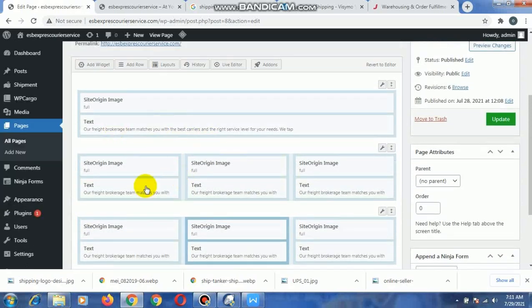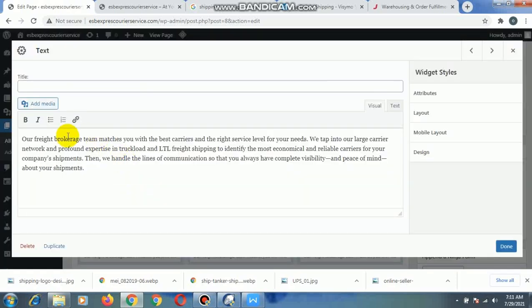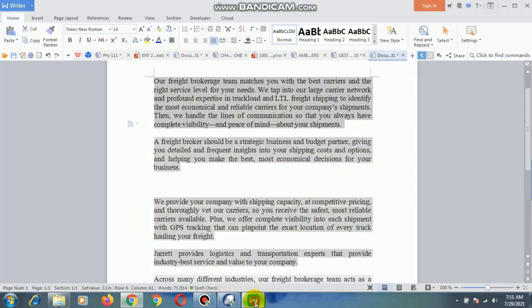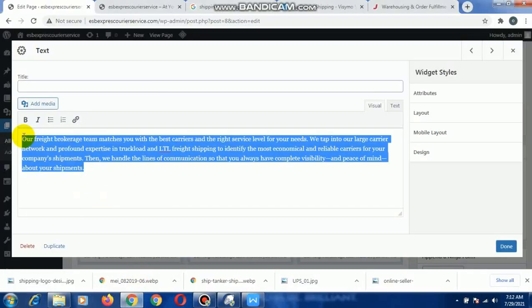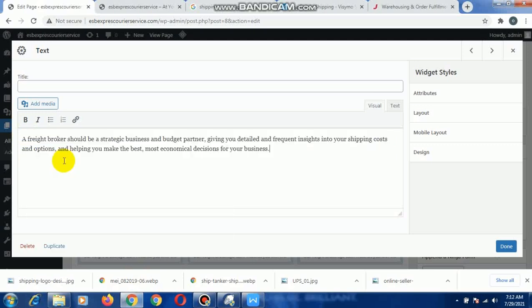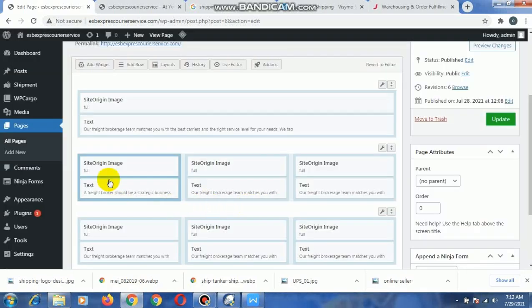Now we created this one, then we duplicated it to about 6 different text widgets. We have the same text in all of these, so we are going to change each of the texts. This is the original one, so we are changing this one. So we go to edit. You can see the write-up we have here, so let's change that. Copy that, paste, just click done, and we are done with this one.